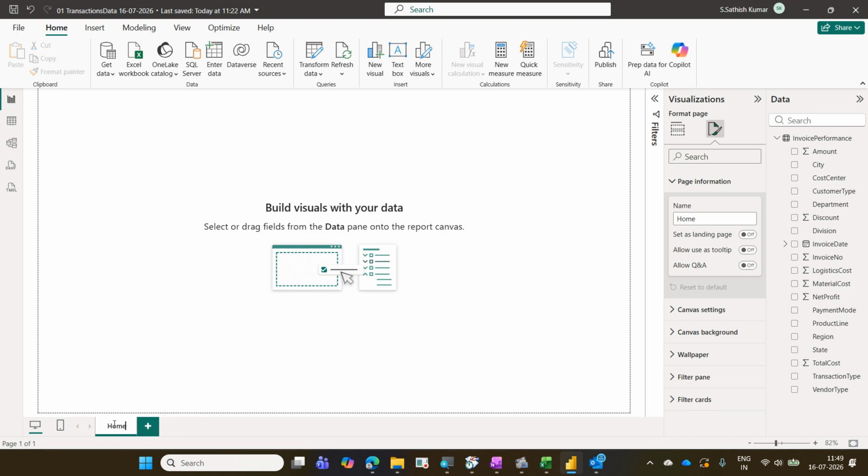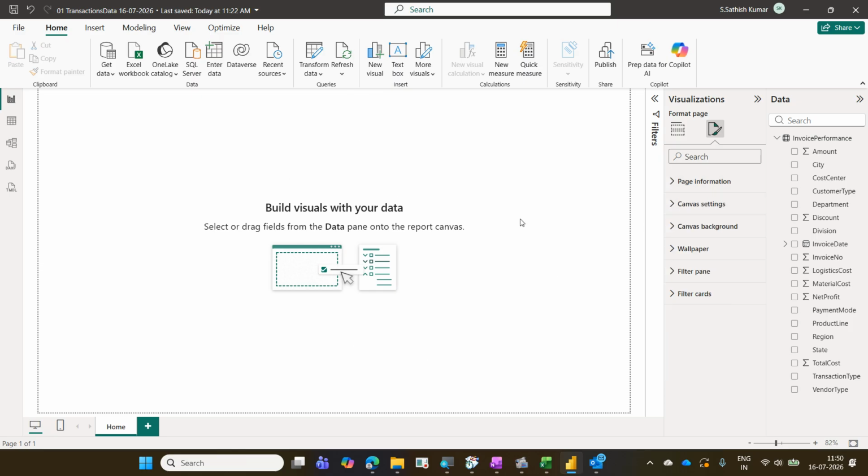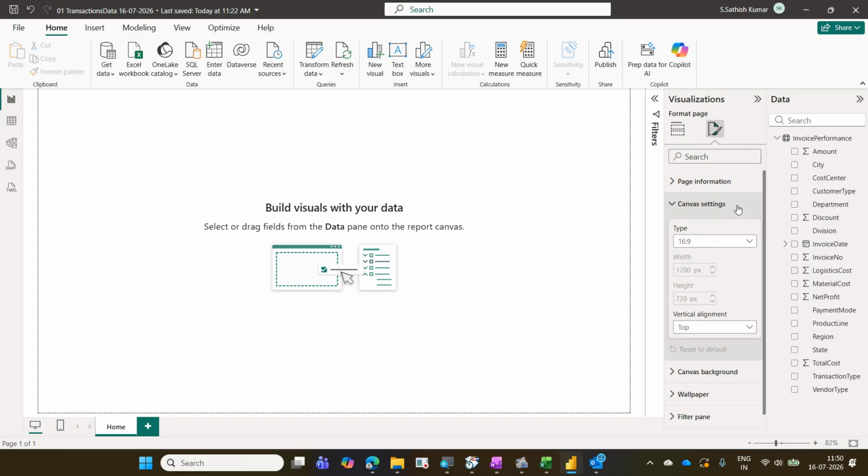Okay. Then Canvas settings. That's all about page information. Canvas settings is the size of your page. So I think worldwide your page size is standardized. I don't know whether everyone knows it. Standardized 16:9. This TV screen is 16:9. My laptop screen is 16:9. Even if you open a PowerPoint presentation, it is 16:9.